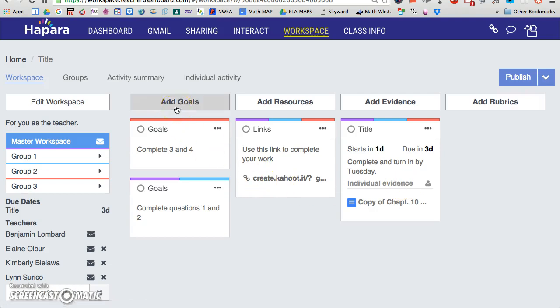Then the goals, which we looked at when we were doing the groupings, but here you can add student objectives, I can statements, whatever it might be. And that's creating cards.